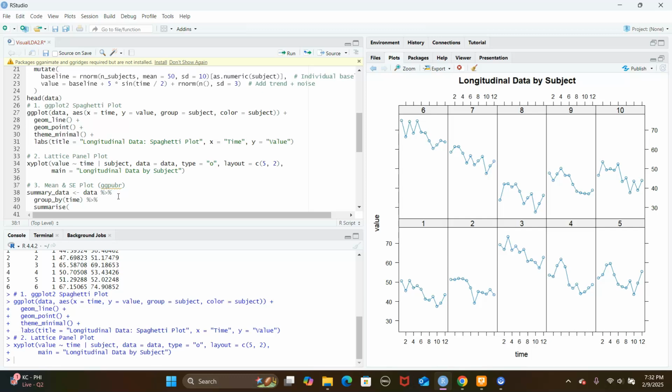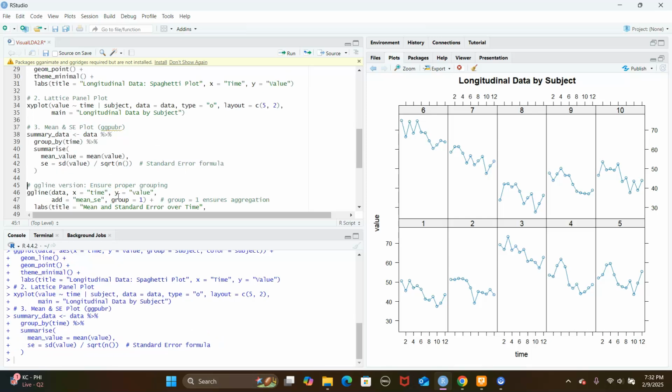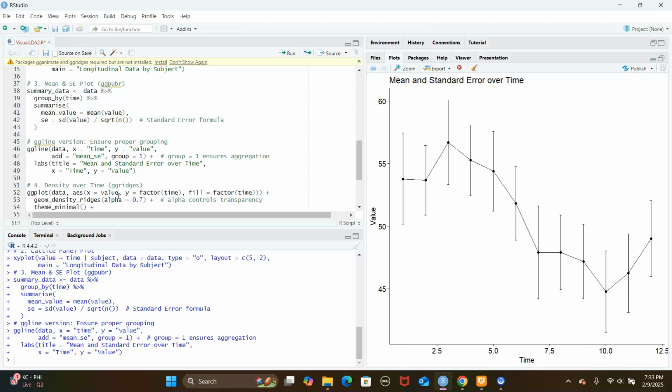And last time we showed how to plot the mean and standard errors, but we can use the package ggpubr. Calculate summary data, the means and SEs, standard error. And then we use ggline in this way, add mean SE and group equal to 1, and get the title. It looks like that. Okay. We didn't do it by group, but it's a good exercise to learn how to plot by group.